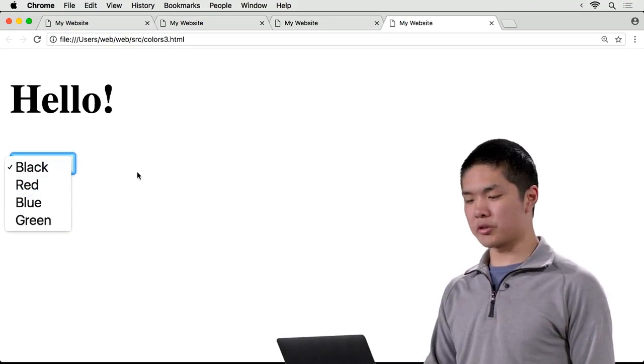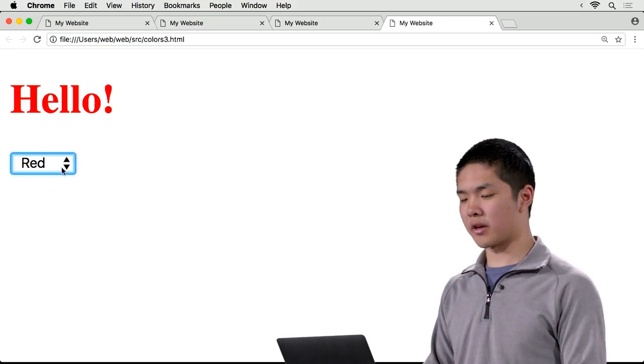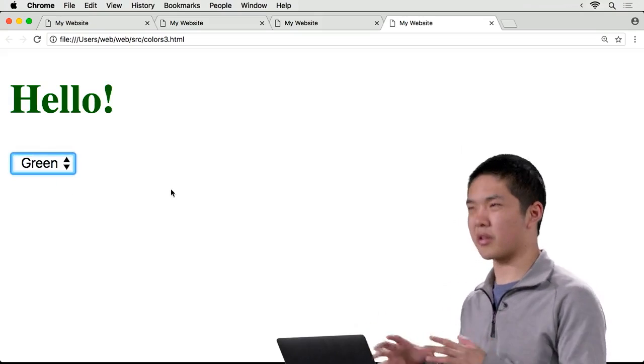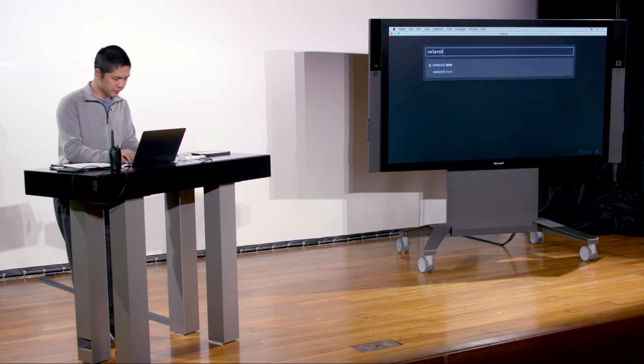What this drop-down box will do is whenever I select a new color, I select red, for instance, it changes the contents to red, blue changes it to blue, green changes it to green. So slightly different, but we'll see how that's implemented as well, just to give you another example.